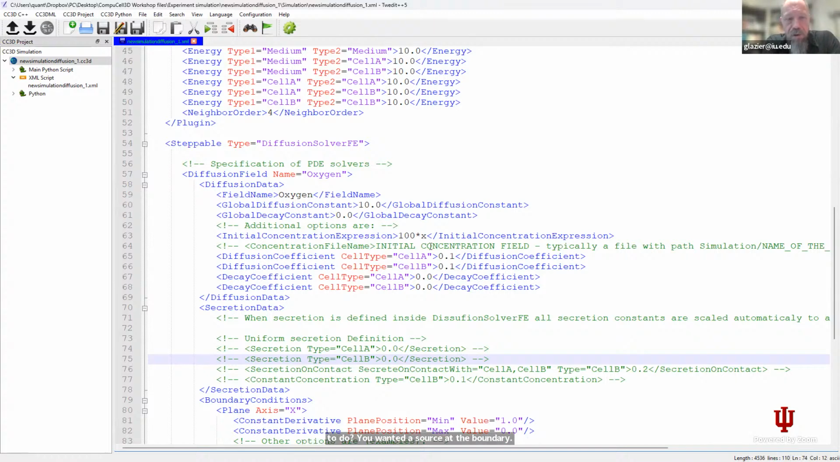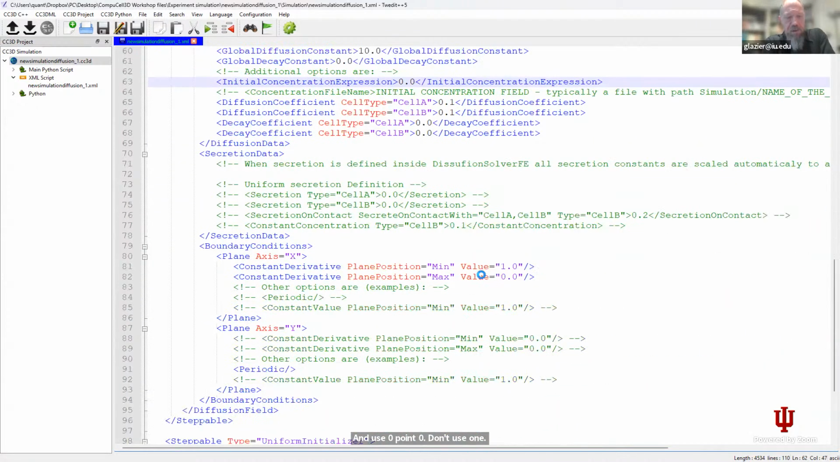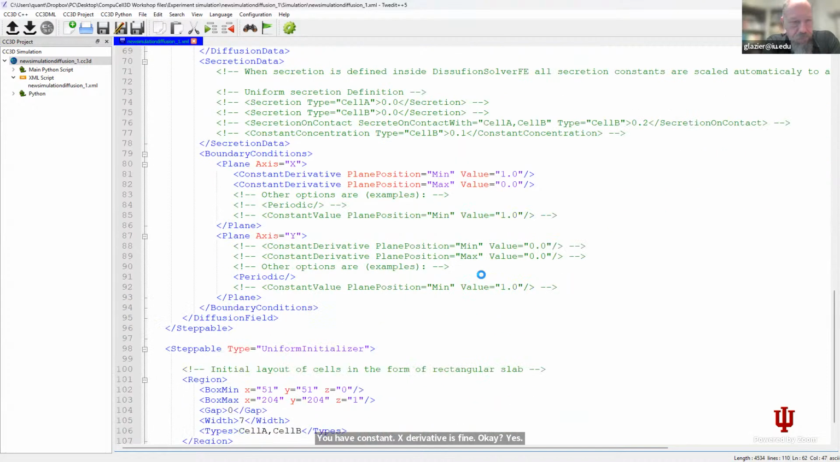So make the initial concentration 0 then. Just 0, a normal linear gradient. Fine, so you're making it at the boundary. Okay, make that 0.0, don't use 1. Now scroll down. You have constant x derivative, which is fine. Okay, periodic, so that should be all right. Save that. Now run it.